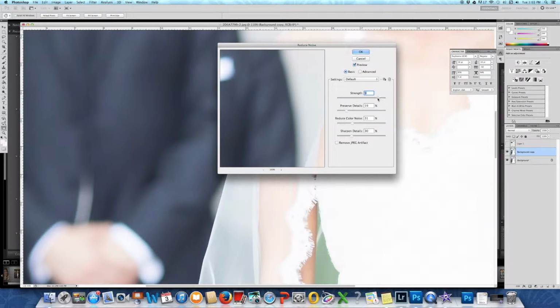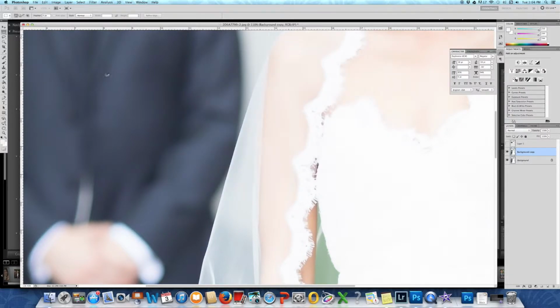Play around with the sliders to achieve the kind of smoothness that you would like, but basically that's how you would be able to clean noise in Photoshop. And once you are happy with the details, just go ahead and click OK, and it will soften up that level of noise.